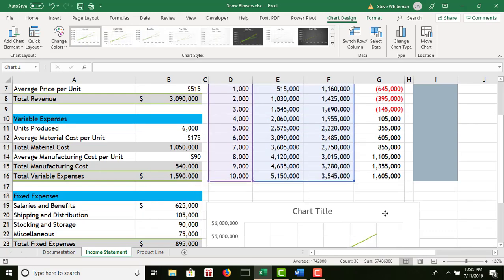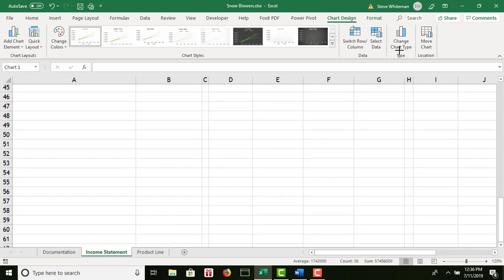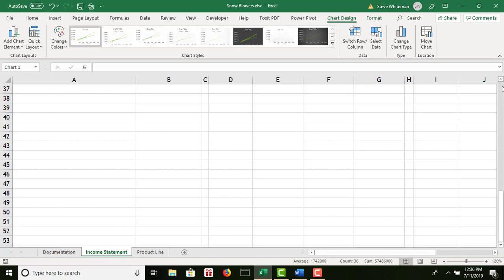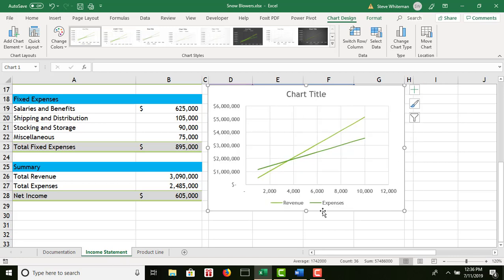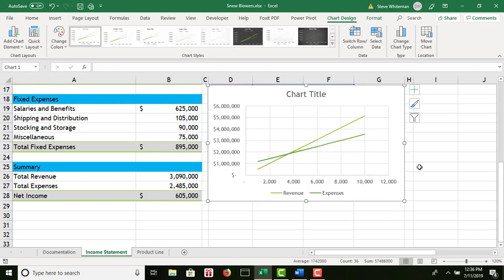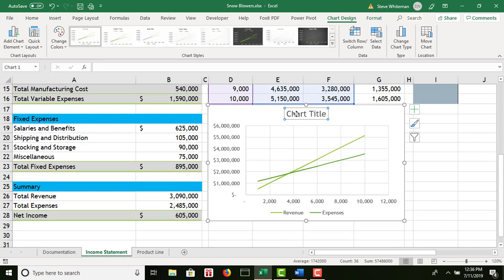Now I've got to bring it down and put it into the proper range, and it wants me to put it into the range, let's see, D17 to G28. So I'm going to bring this over to G. Whoa, my goodness. It took off on me. All right, so I'm going to bring this over to column G, and I'm going to bring this up to row 28. We don't need a title for this chart, so I'm going to click on it and hit delete.